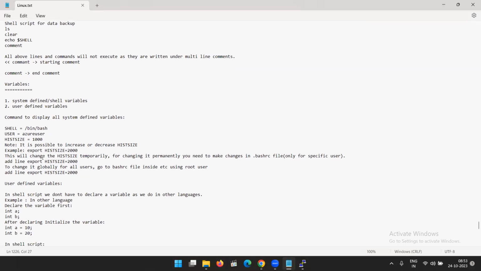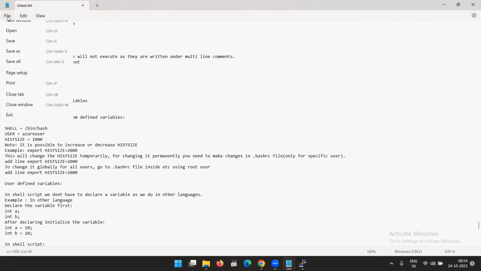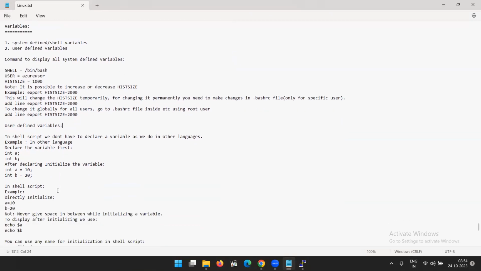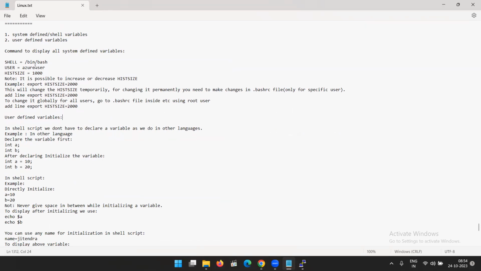So all these things. For example, export HISTSIZE will change temporarily. For changing it permanently, you need to make changes in the .bashrc file. Only for a specific user you can change. If you want to change it globally, then you have to change the bashrc file inside etc using the root user. So these are all system defined variables. Now these are user defined variables.